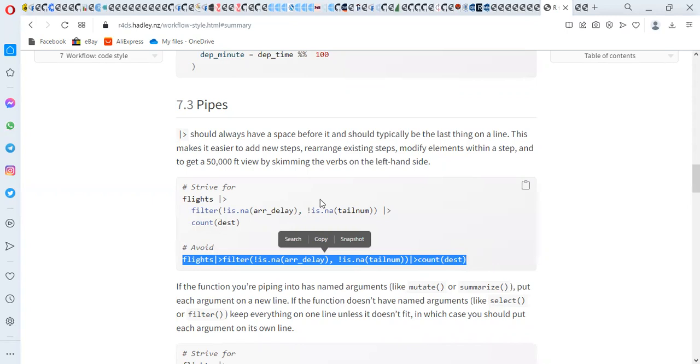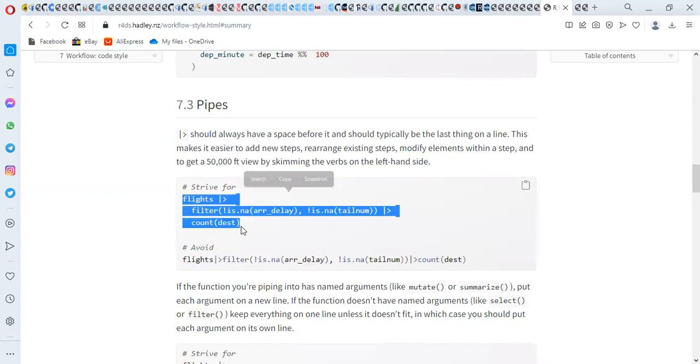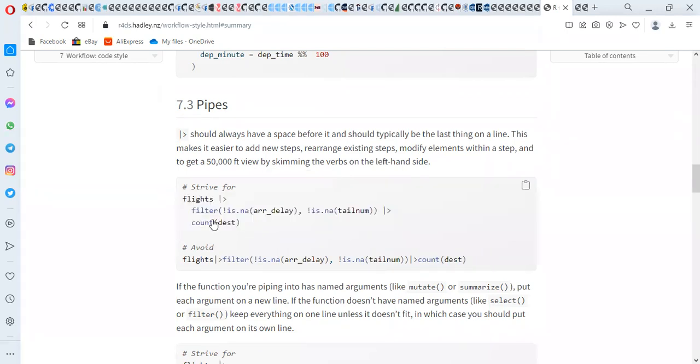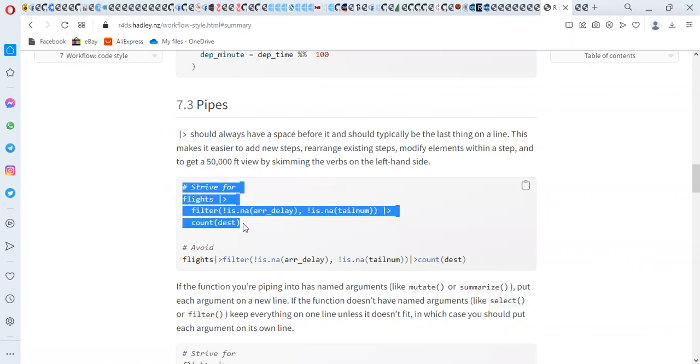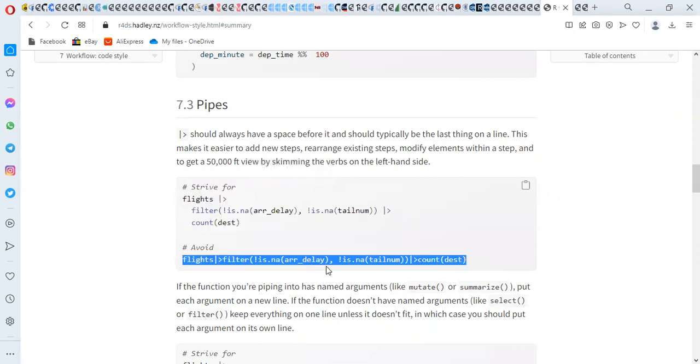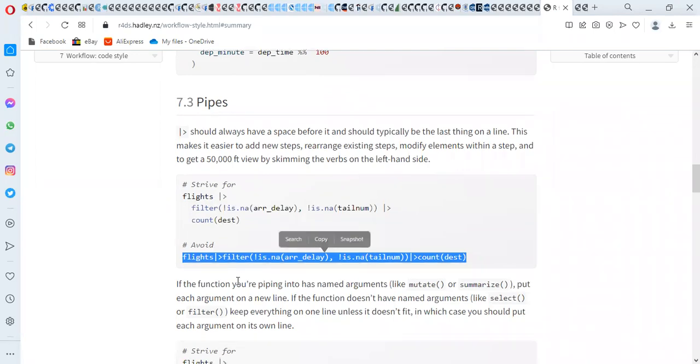So it's always good. The book explained that we should always try as much as possible to style our code using this syntax, because the other way makes the whole process very difficult. Here we have filter flights, then we filter out all the missing data, and then we do count. In this way it's very difficult to read. So it's better we always put each function on a separate line to make our code neater and clearer for someone else going through it.